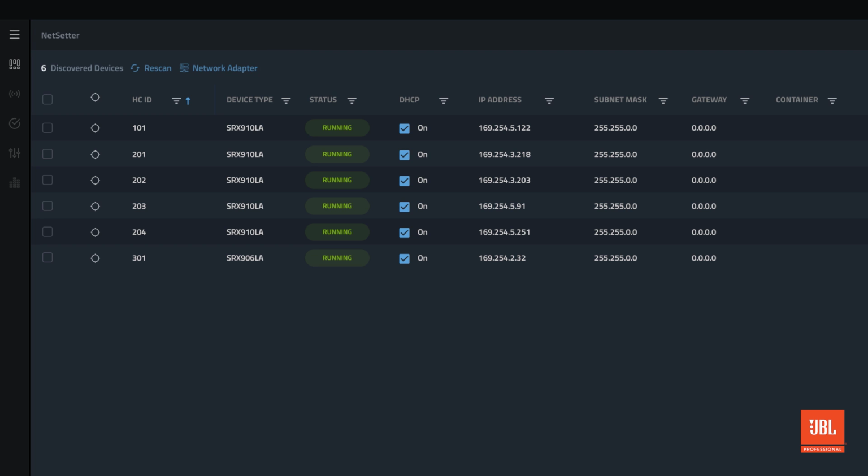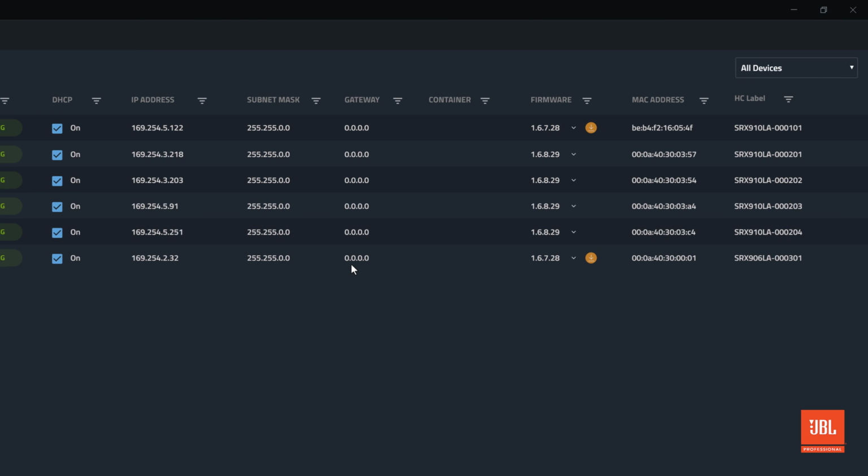For a firmware update to work, we need to first ensure the devices show as running in the status column. If they say discovered, ensure the IP address and subnet are in the same range as the device running NetSetter. Every device listed in NetSetter has a firmware column that displays the device's current installed firmware. An orange circle with the download icon inside of it, next to the device's firmware, indicates an update is available.